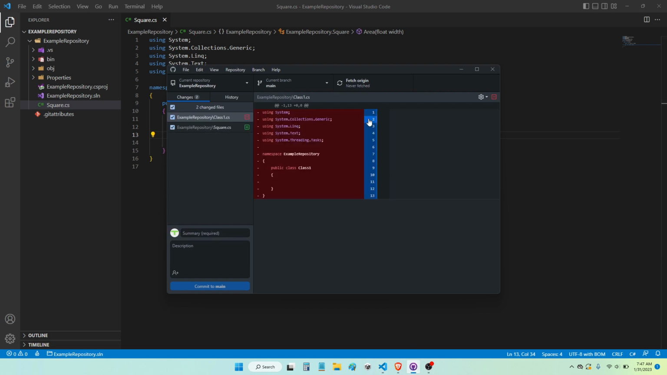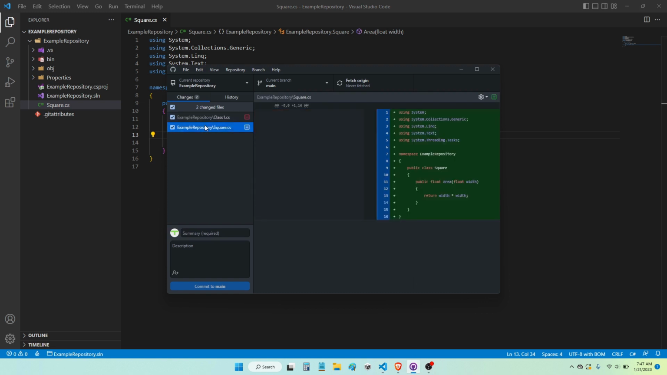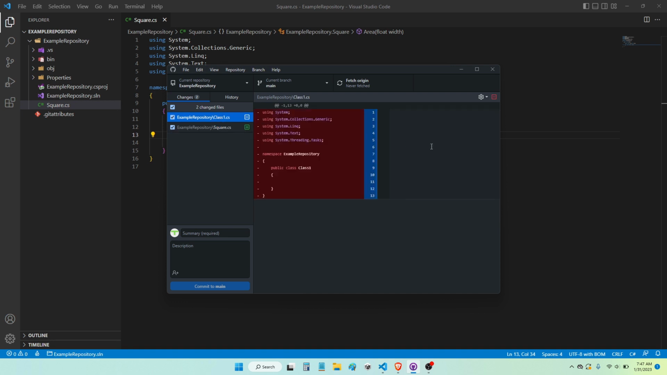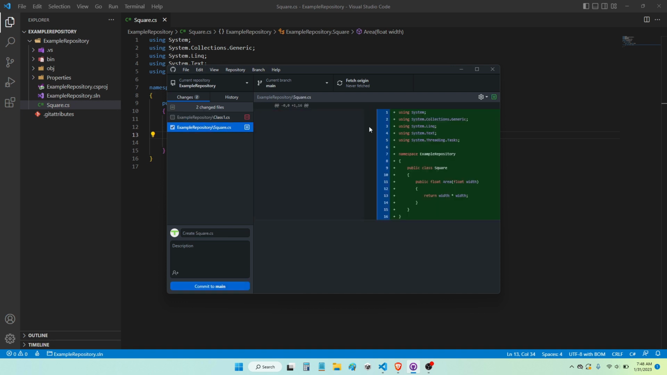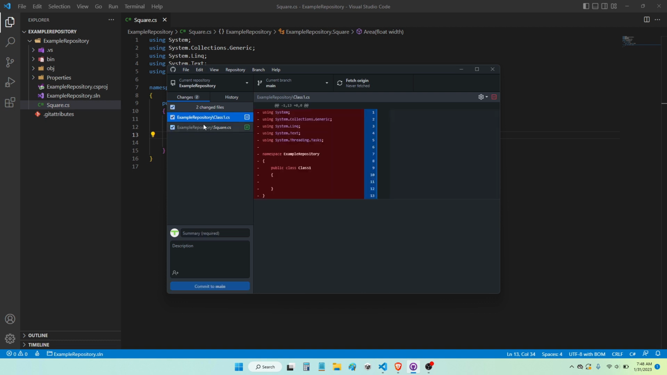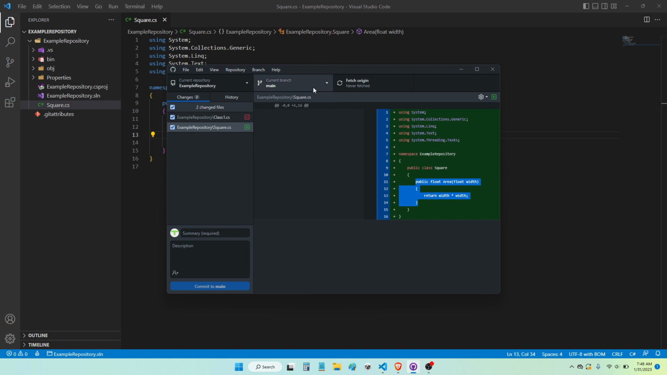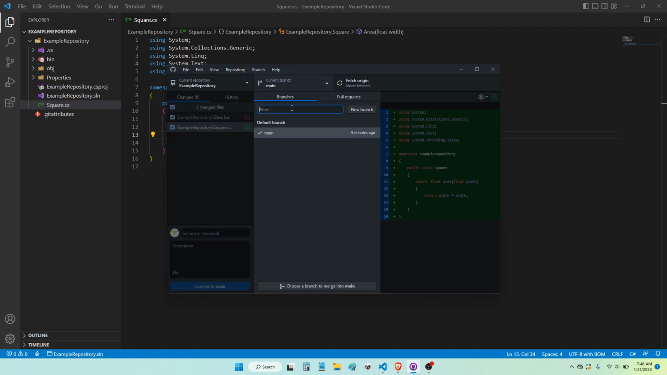If I go back to GitHub, I can preview the changes made to the project. Here I see that the file named class1 was removed and the file named square was added. If you do not want to commit any changes to a file, you can click the check mark next to its name. I am going to commit these changes to a new branch.